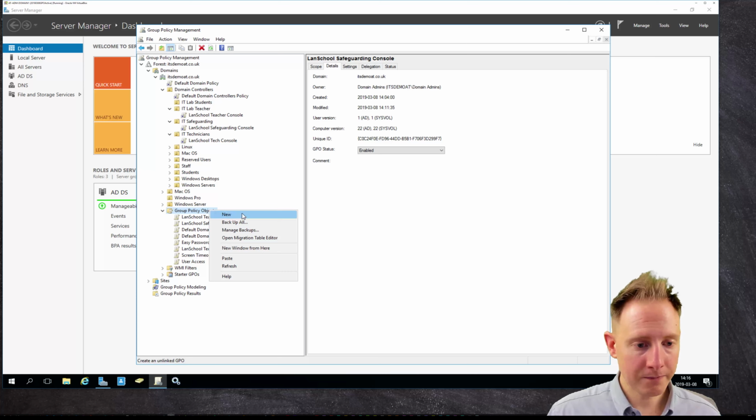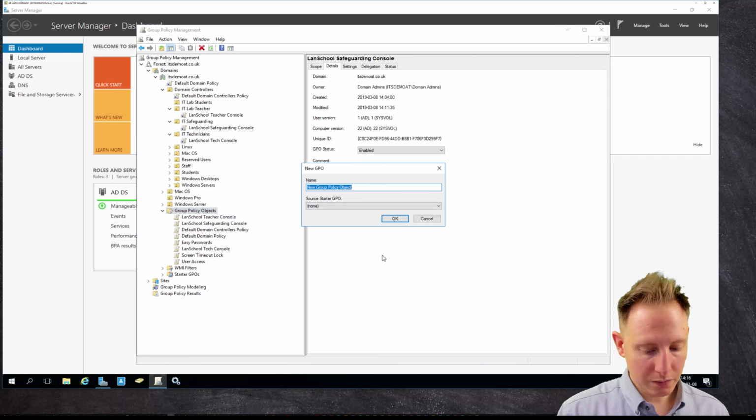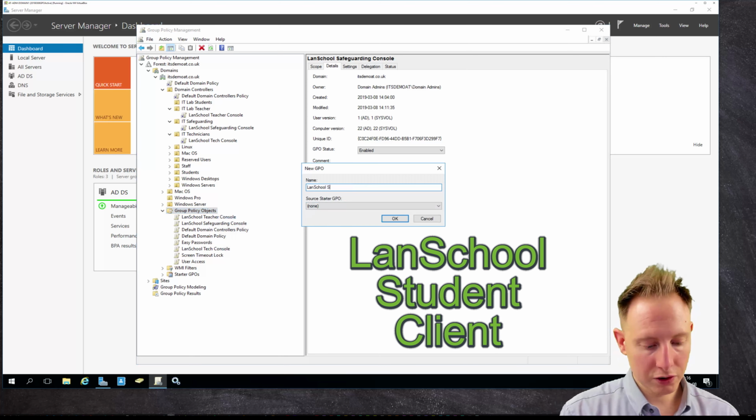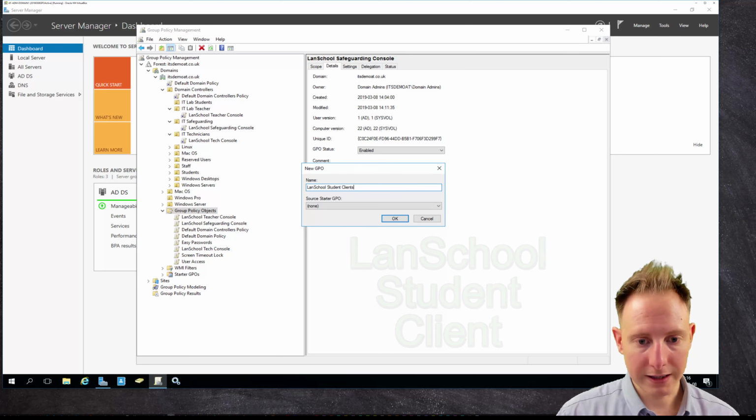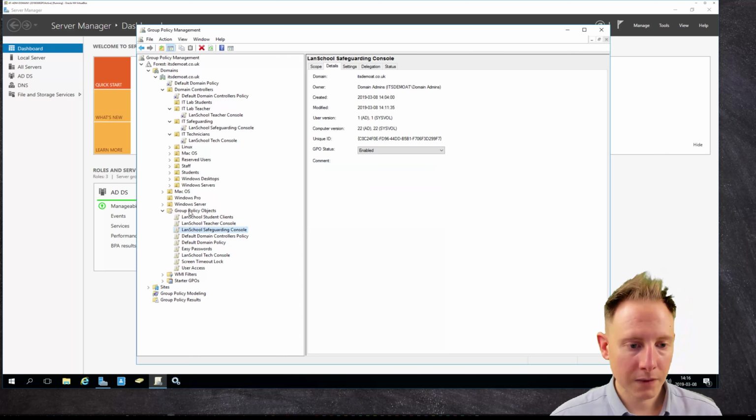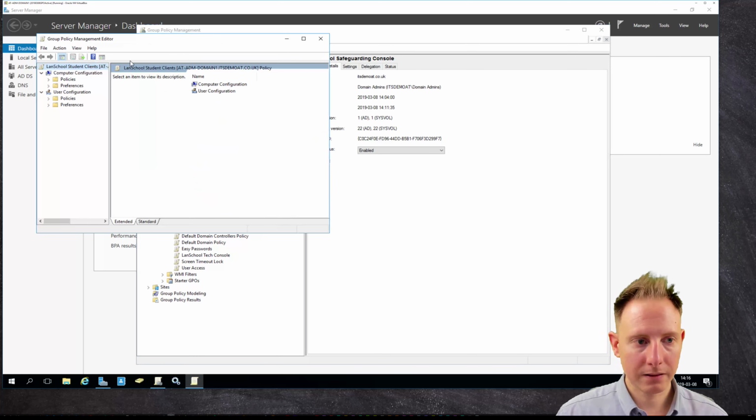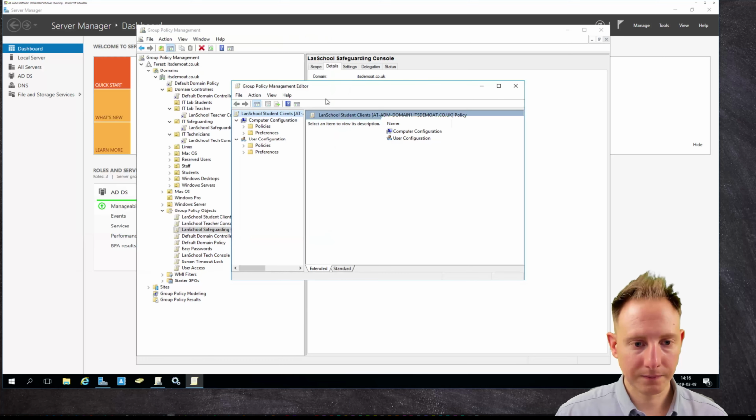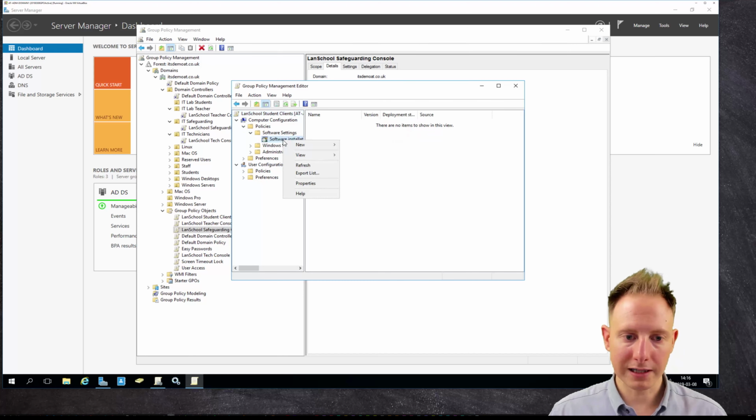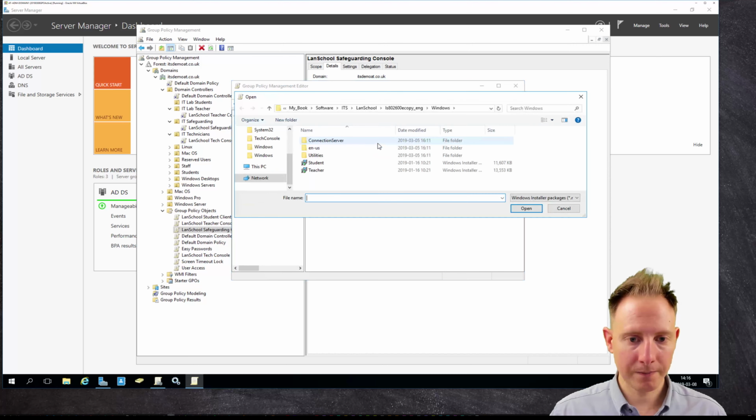It's probably faster. So you want to right click on group policy objects, click on new. We'll call this one LanSchool Student Clients. Once you've created that, you want to right click on it and edit it. So here we'll go to policies under computer configuration. That's policies, software settings, software installation, right click, create a new one, and you want to go to package.